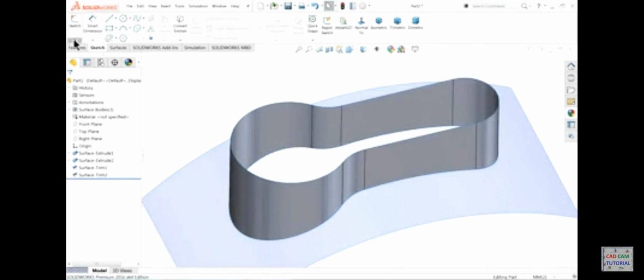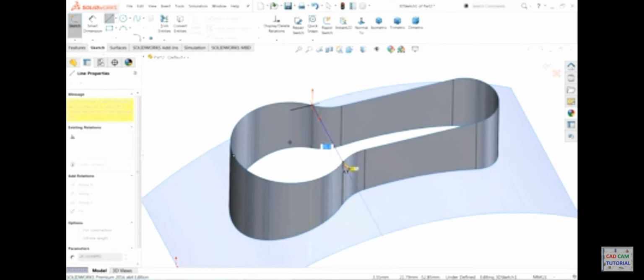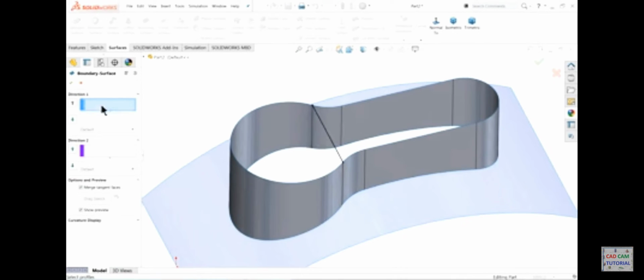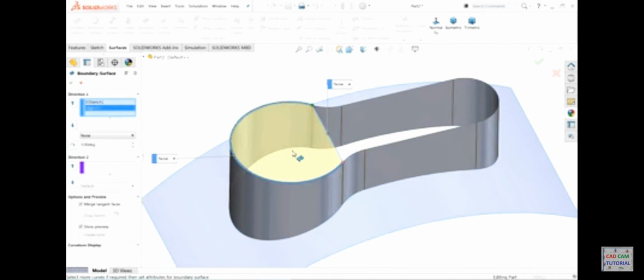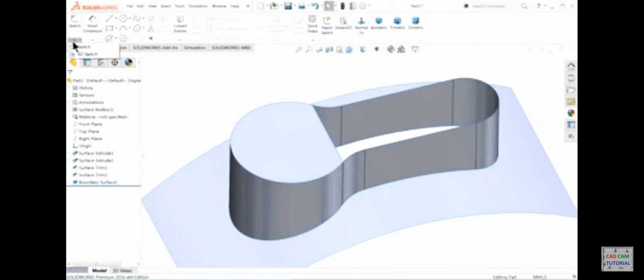I'll select here 3D sketch. Choose your line and connect this end to this end. Surface. I'll select this line and this surface. See, it is going to complete. Okay. Now the same thing I'll repeat again.